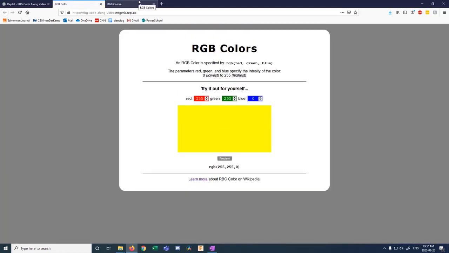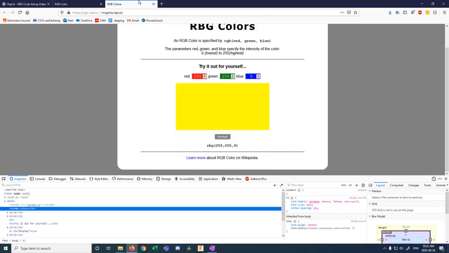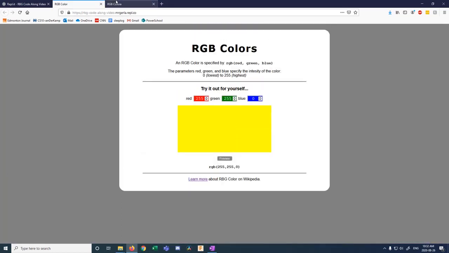Okay, is there anything else that I did to that? Looks like I might have played around with some padding. I don't know. It looks pretty close. You could play around with some padding and stuff. I think it looks fine how it is.